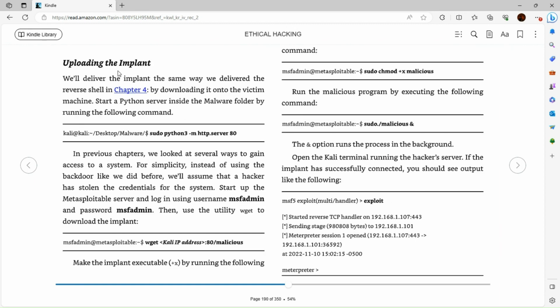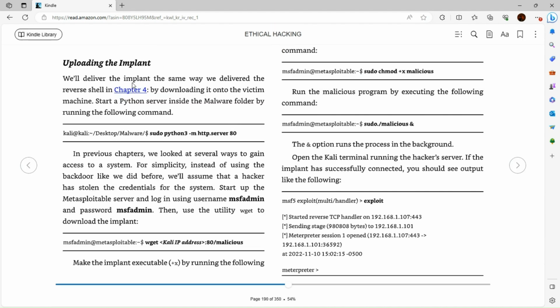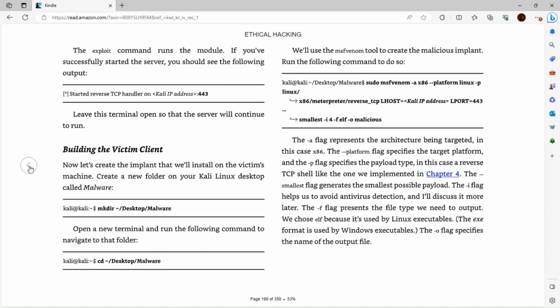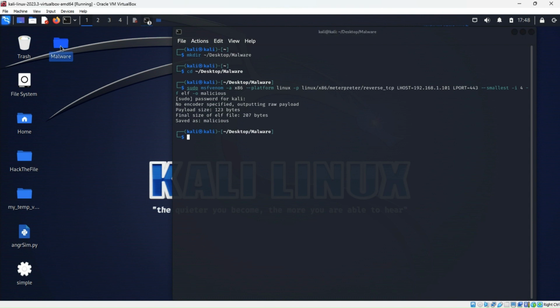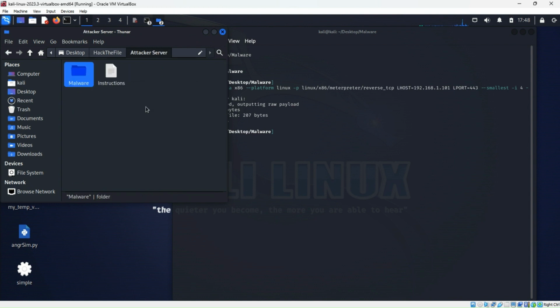Uploading the implant. So let's go ahead and do this. Oh, crap. Let's see what we got here. Okay, so building the victim implant. So, just bear with me. There you go.